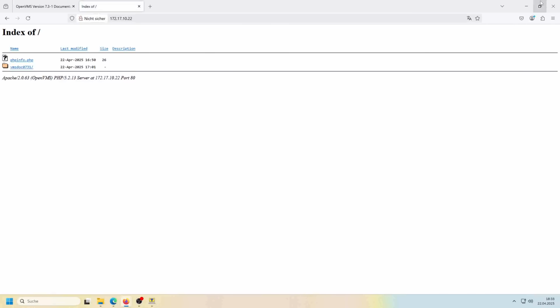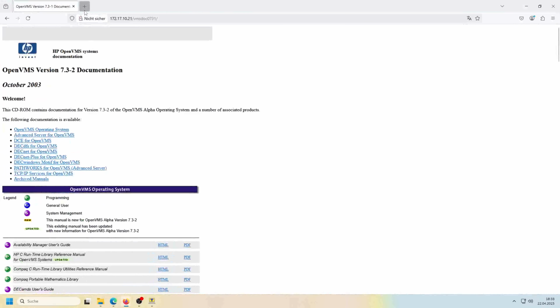Let's have a look at the server, and here is the server. We can see the install. There's also another folder now, VMS doc. This contains the documentation of VMS. So now I have the possibility to access all of the documentation of OpenVMS via the server. I can access the server via the browser, and the whole OpenVMS 7.3 documentation is on that server now. So now the basics work.